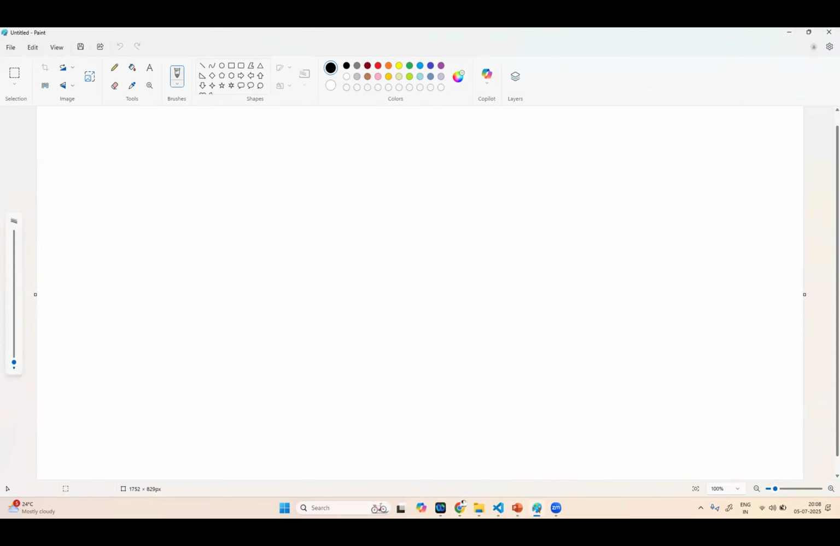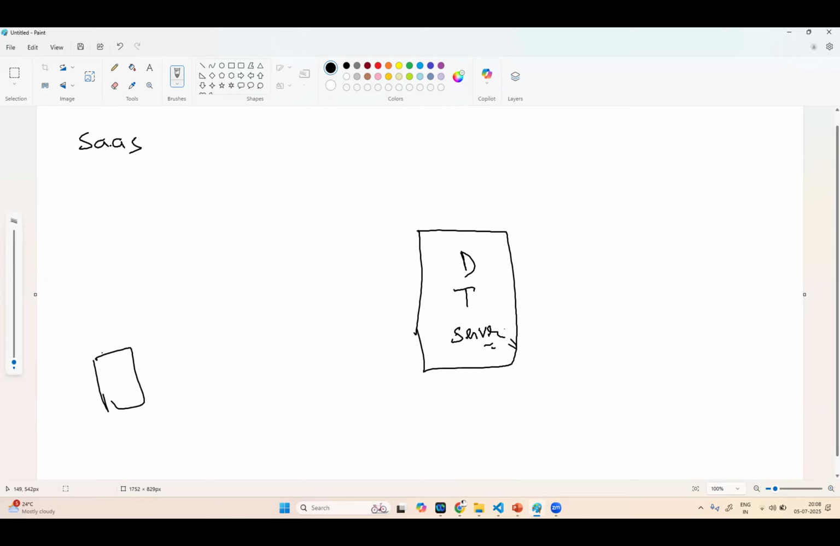Here, because we are talking about SaaS, we have a Dynatrace server. This is your DT server. OneAgent is sitting on your target node, right? This is your server where OneAgent is getting installed. This is your OneAgent.